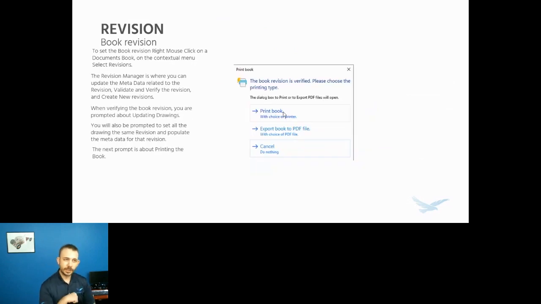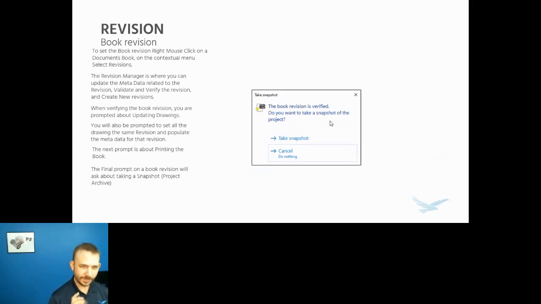Now, one other thing that does come up with book revisions is the prompt to print the book. Obviously, you can print it, export the book to PDF, or do nothing, those are the options there. And then the last thing that pops up, and this is an option we'll get into in the snapshot manager, is to take a snapshot automatically or to prompt you to take a snapshot.